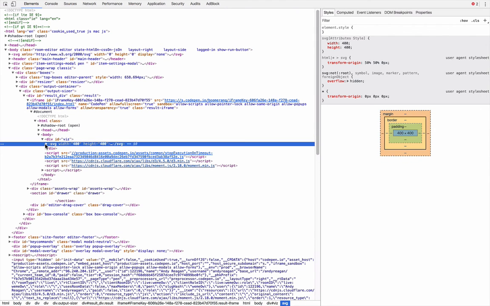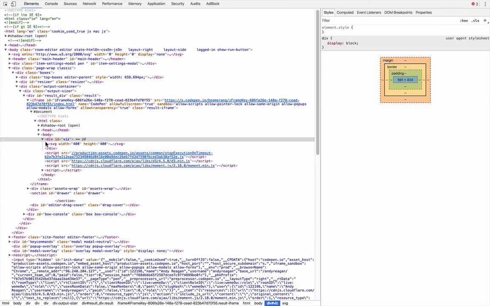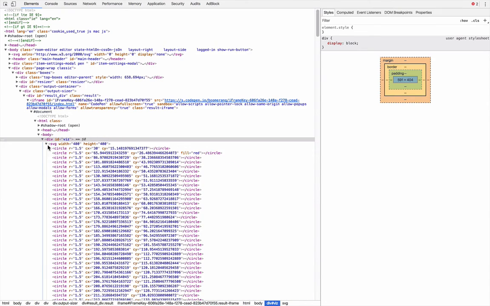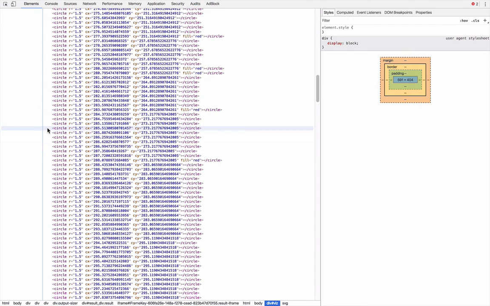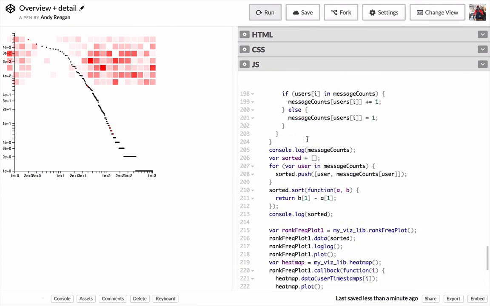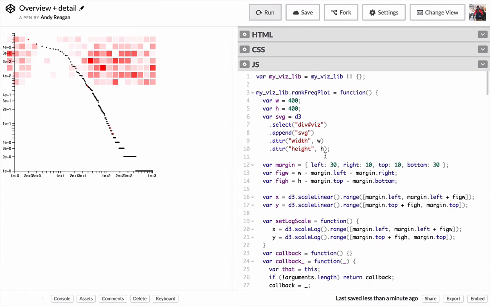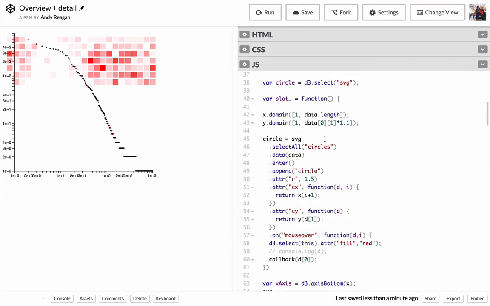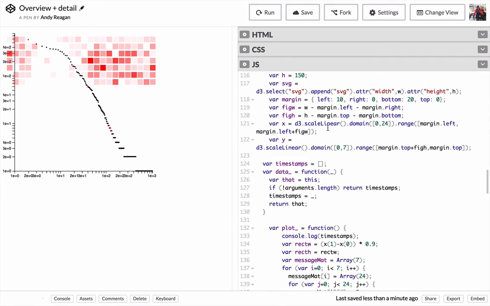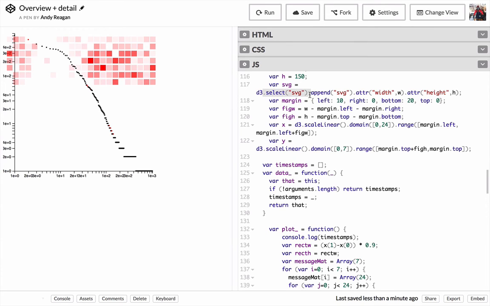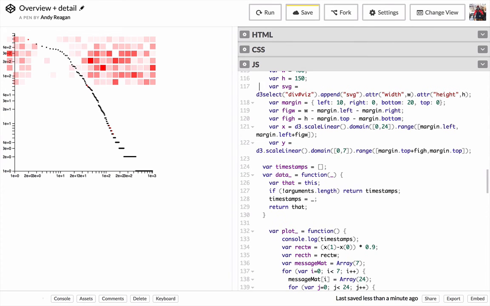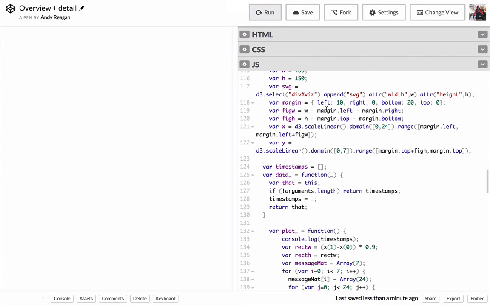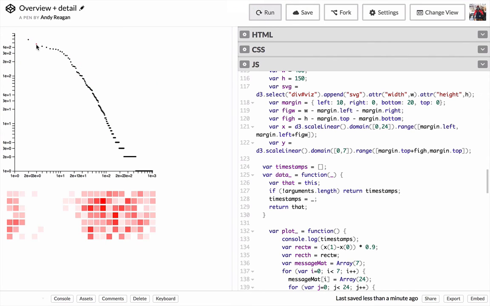So here's div ID viz. Here's our 400 by 400. And I think we might have accidentally nested the SVGs. So let's see where we selected. Let's do this. I think in our other one we selected SVG. Yes, let's do this. So let's just select that and actually run it at the bottom. Now let's go ahead and look, and there we go.